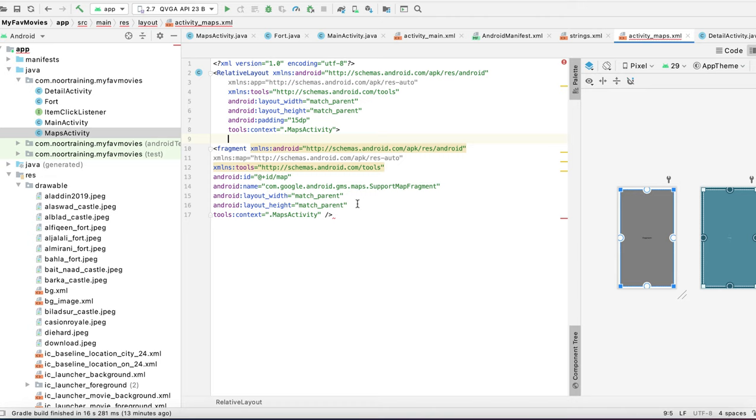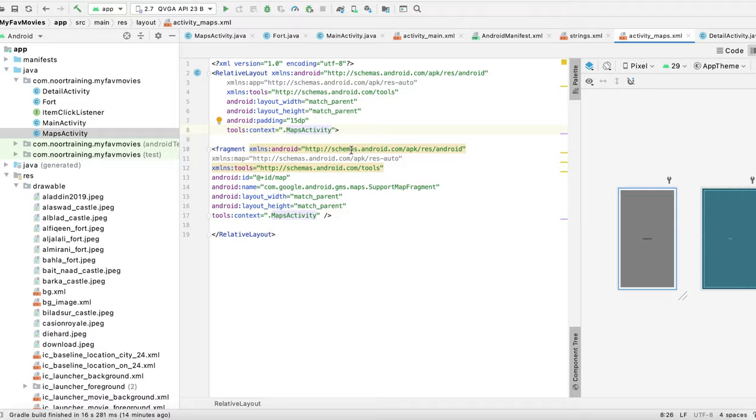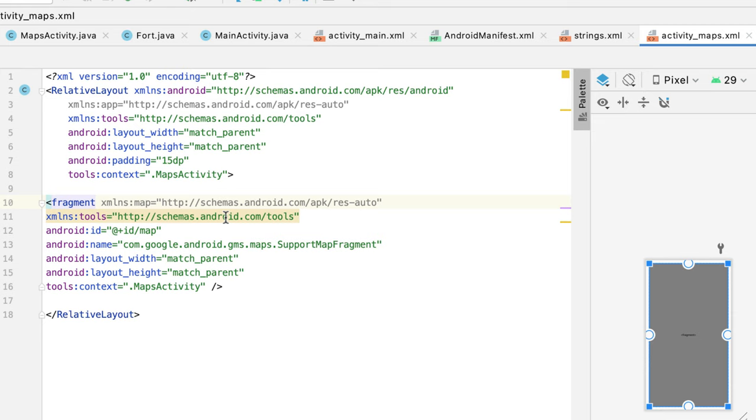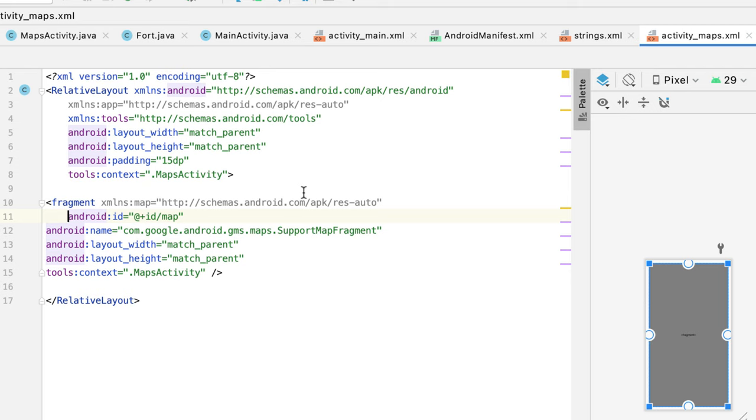So now we can actually correct this. As you can see, there's a warning in there. And as always, we can use Alt and Enter to correct this. So Alt and Enter, delete the namespace. And then this one, Alt and Enter, delete the namespace. It's not needed anymore. Okay, how about this one?